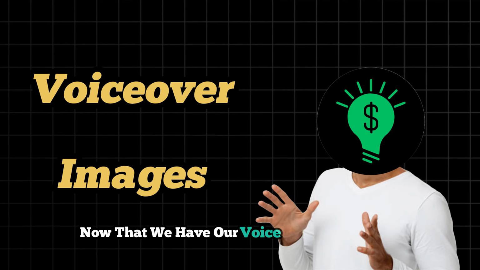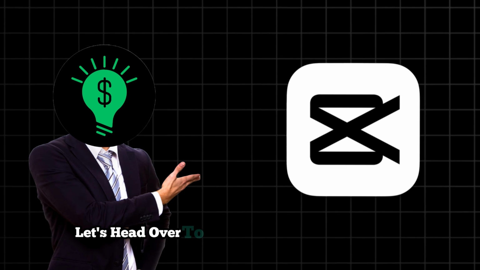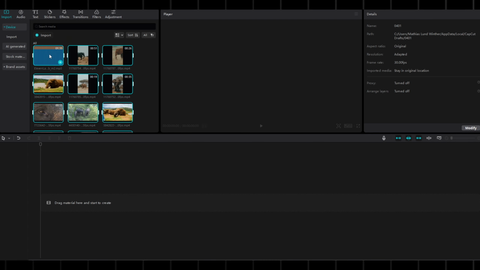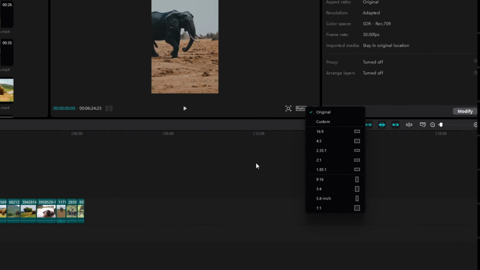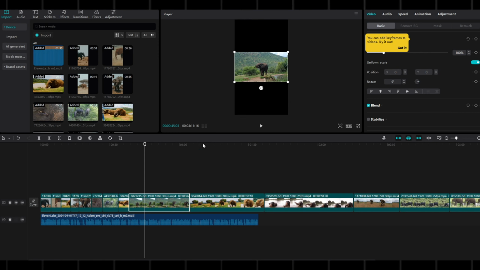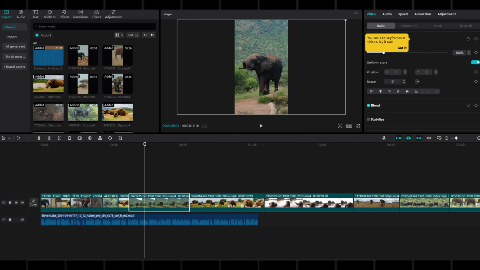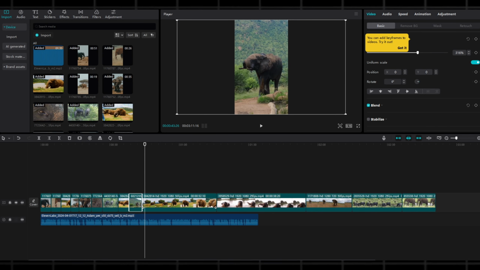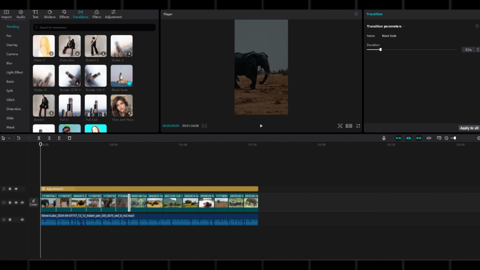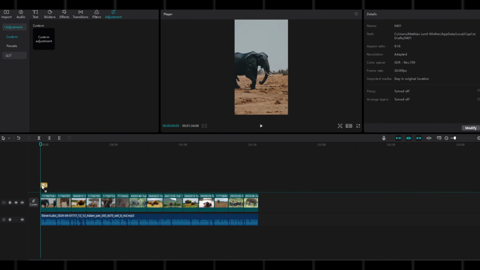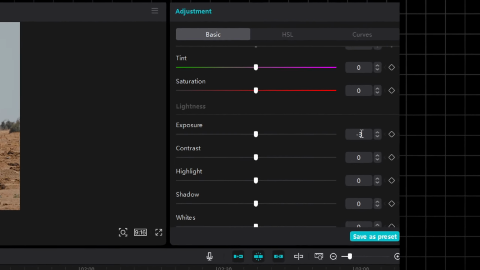Now that we have our voiceover and images, let's head over to CapCut and create our video. First, put all your videos from Pexels in and our voiceover. Then, choose the ratio 9:16 and crop the videos till they match the video's size. Also make it so that the clips are as long as the voiceover, and add the transition black fade to the clips. Also add an adjustment that is -38 exposure.